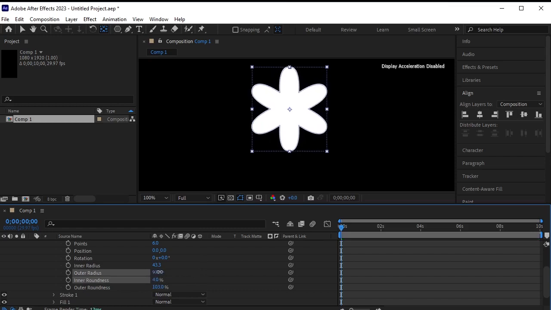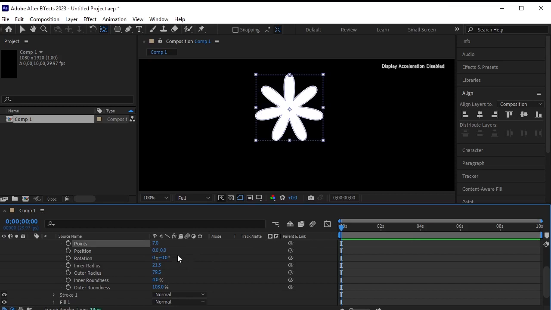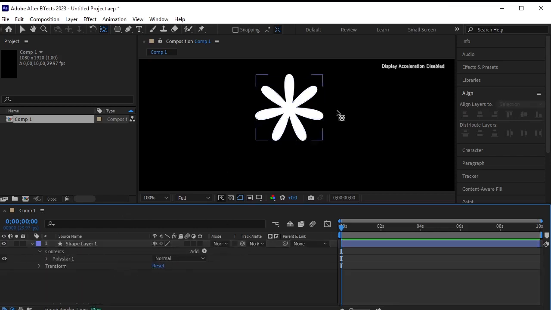The outer and inner radius can be adjusted based on your desired look. Next, change the number of points to 7. Fine-tune the inner radius, and then close the shape option. This completes the creation of our flower shape.